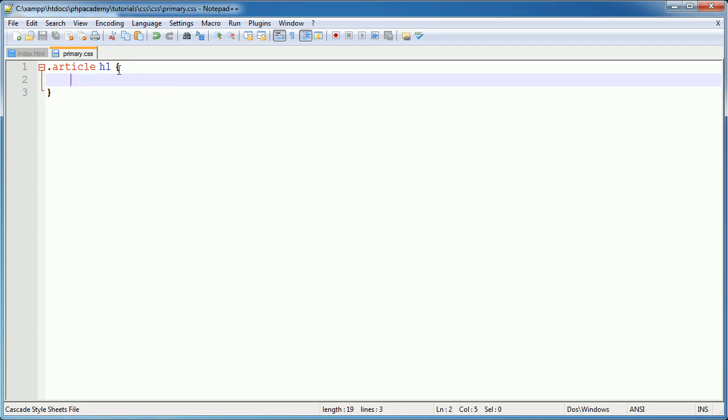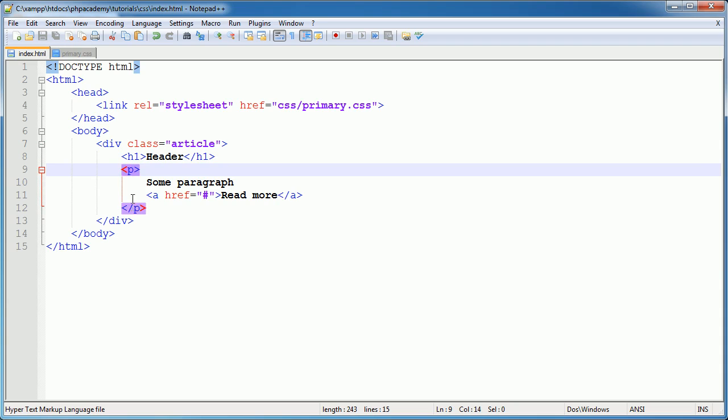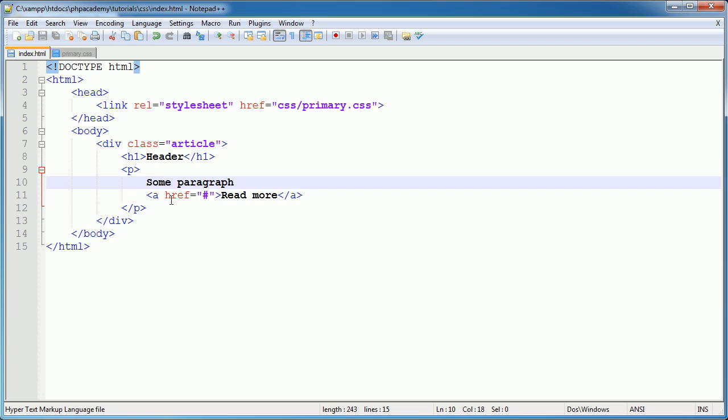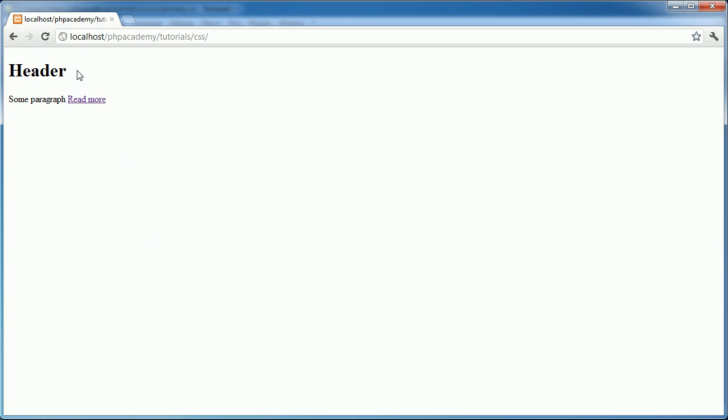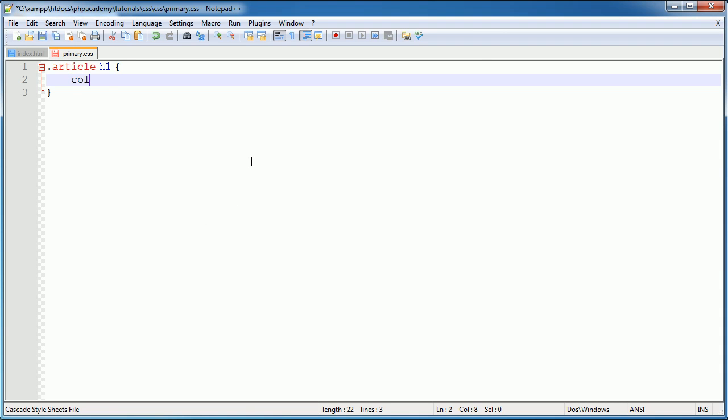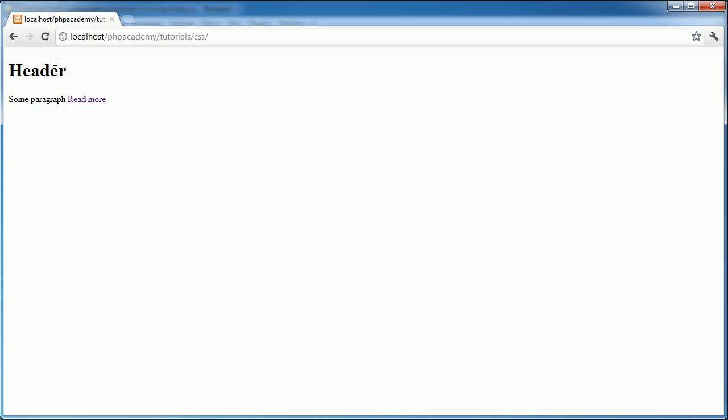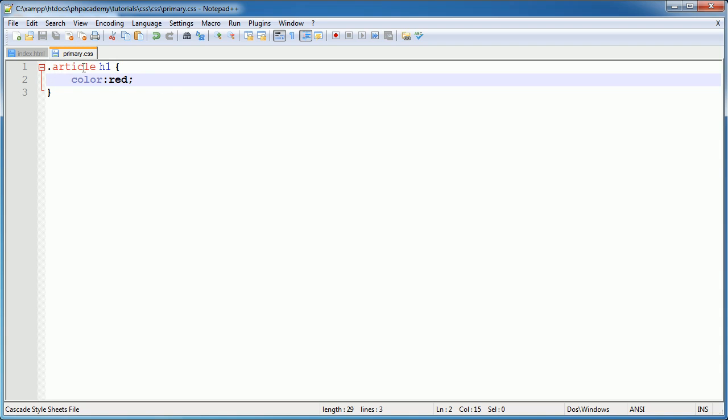Now this essentially means any H1 inside of article, and it can be anywhere inside article. That even means inside paragraph tags inside article, or inside, say, another paragraph tag within this paragraph tag within this article. Okay, so if H1 appears anywhere inside article, we target it. So let's look at our current page. I'm going to make a dramatic change to this header just so we know that it's changed. I'm going to colour this red. So let's refresh. You see that the header is now red, so we've targeted the H1 inside of article.